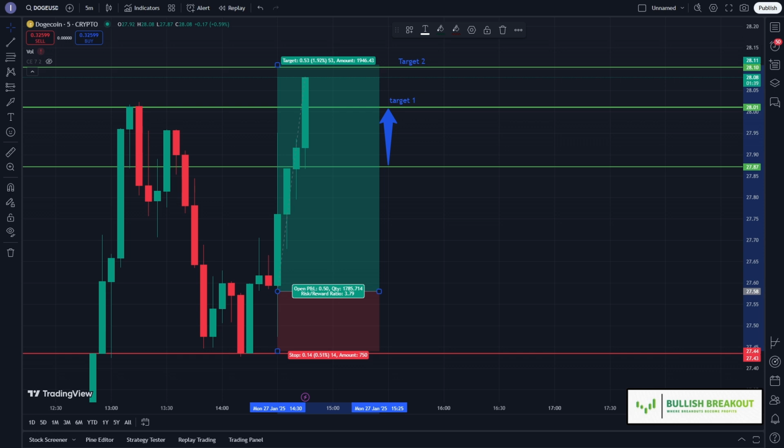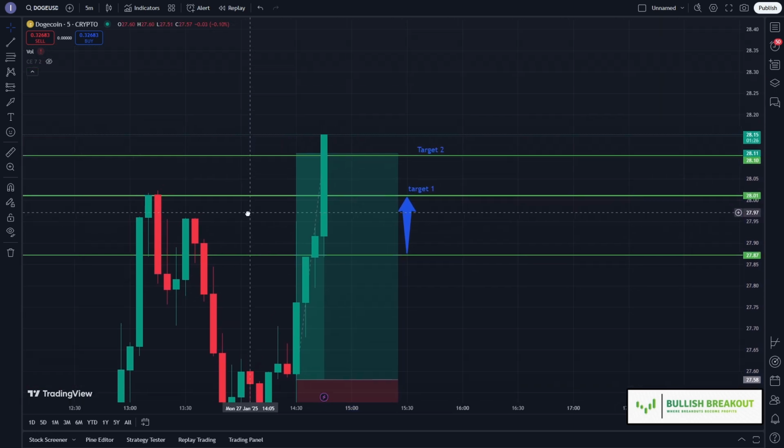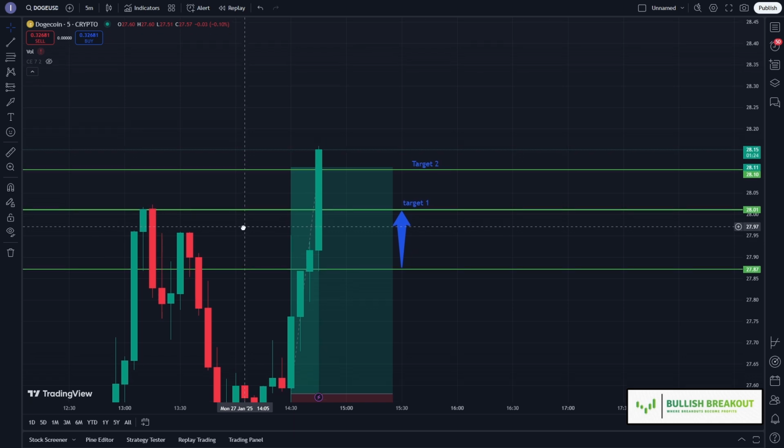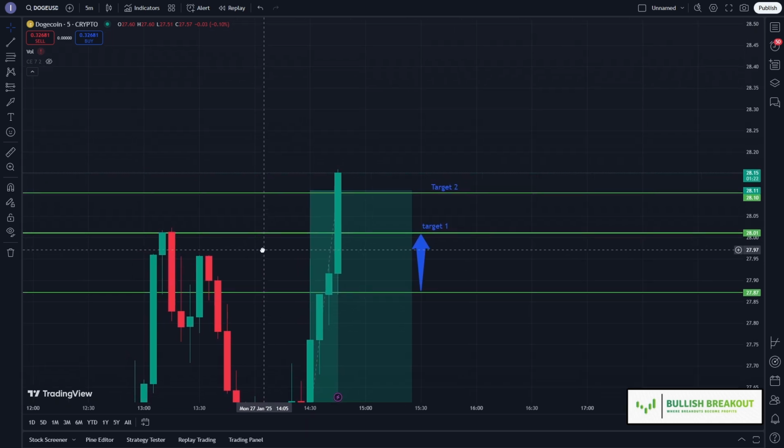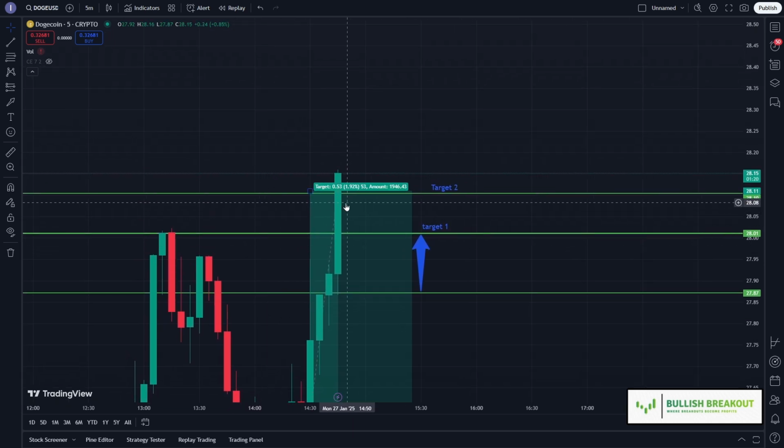Move up. Done. The target is achieved. Okay. There is a momentum in Dogecoin. Okay, so we can just exit here.